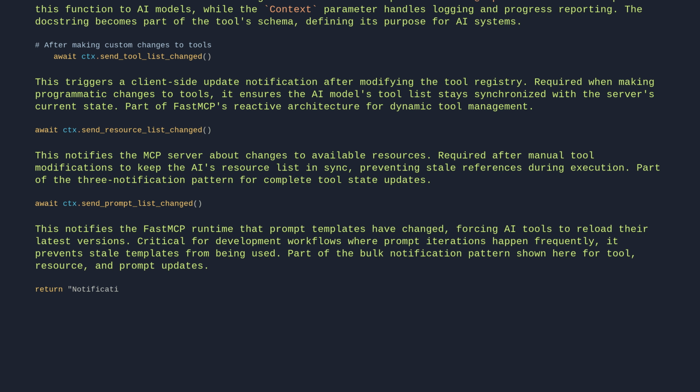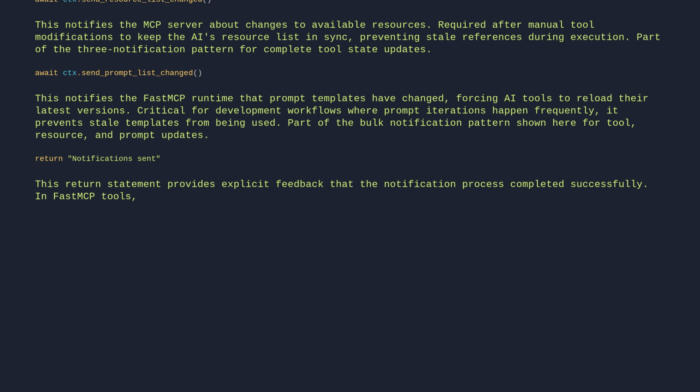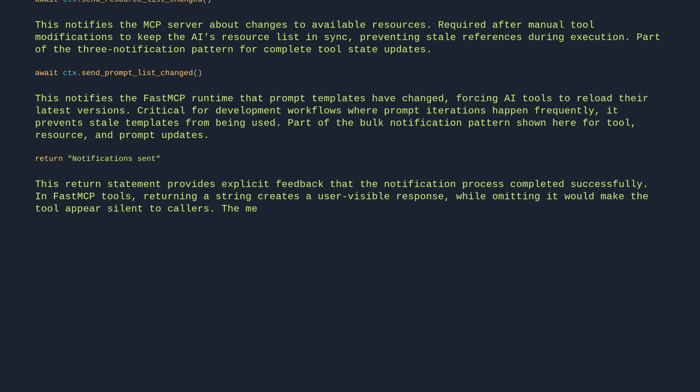return "Notification sent" This return statement provides explicit feedback that the notification process completed successfully. In FastMCP tools, returning a string creates a user-visible response, while omitting it would make the tool appear silent to callers. The message confirms the 3 notification events fired as expected.